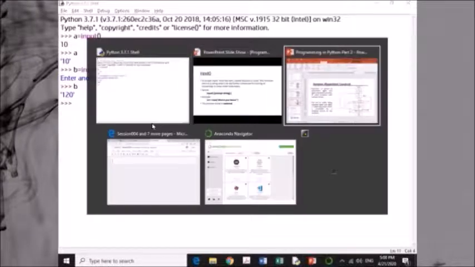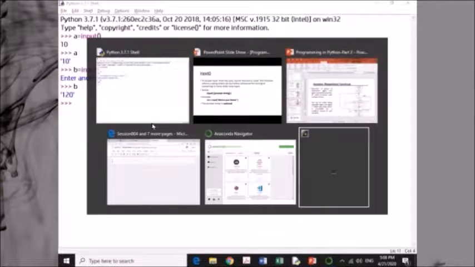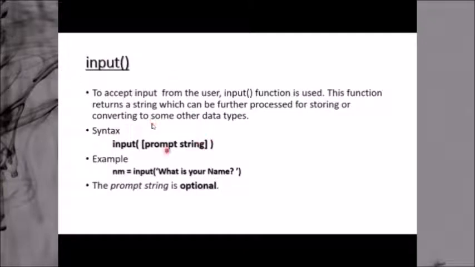So this is how you can enter the input. Input is the keyword you are using here, and within the brackets you specify the prompt string. It is entirely optional. If you want to give a prompt string, you can give it. If you don't want to, you can ignore it. If you are not giving any prompt string, you will not get any message.